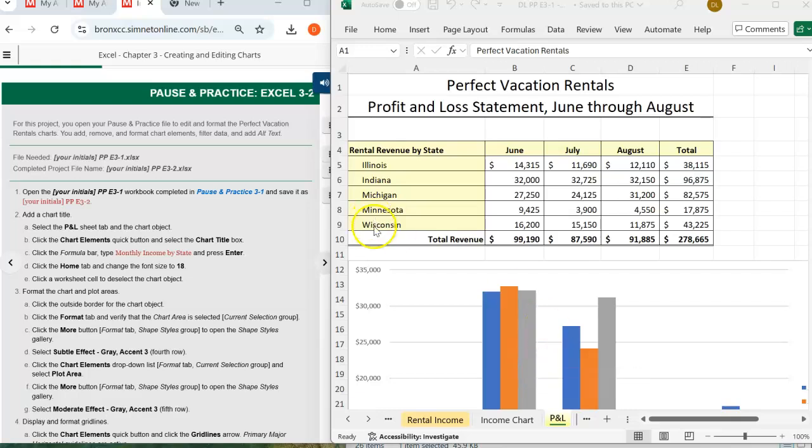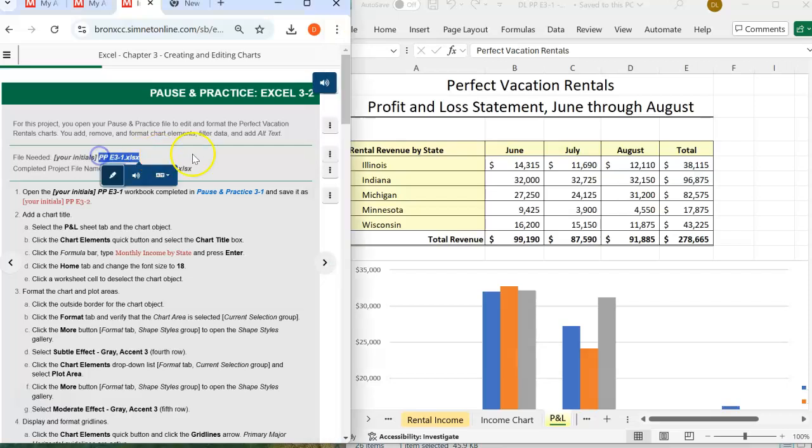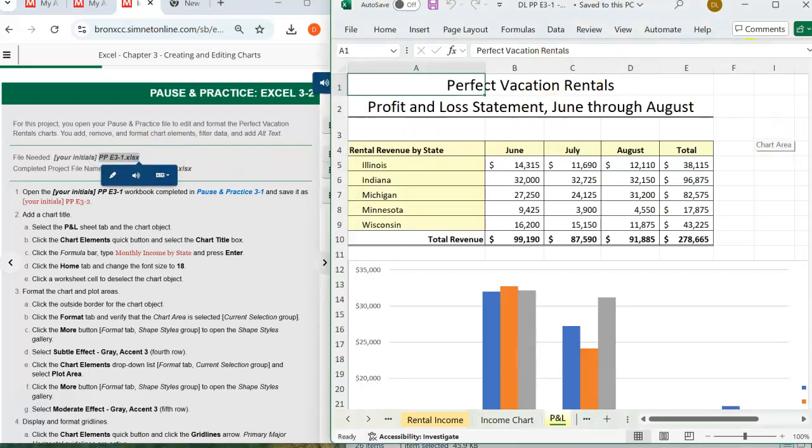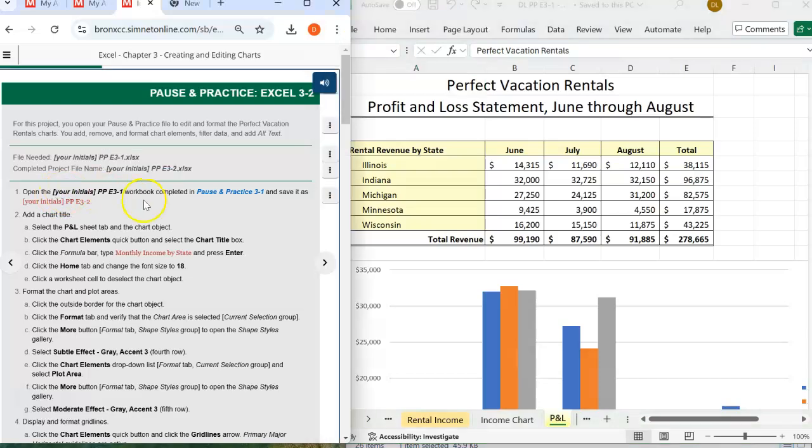Hello everyone, this is SimNet Excel Pause and Practice Excel 3-2 exercise. You need the completed Excel 3-1 which I have here, and to complete this we will need the completed file from Pause and Practice Excel 3-1. Okay. Now we're going to start.